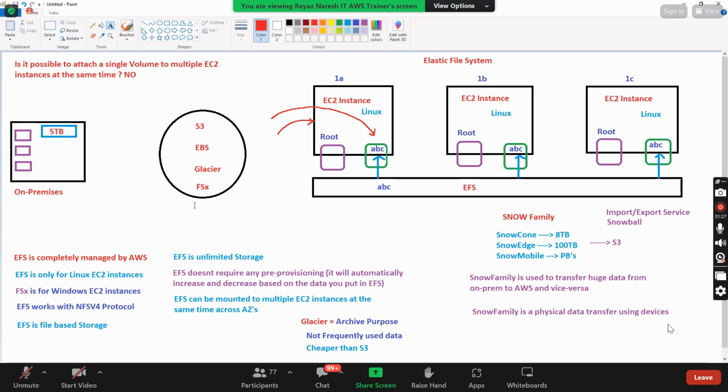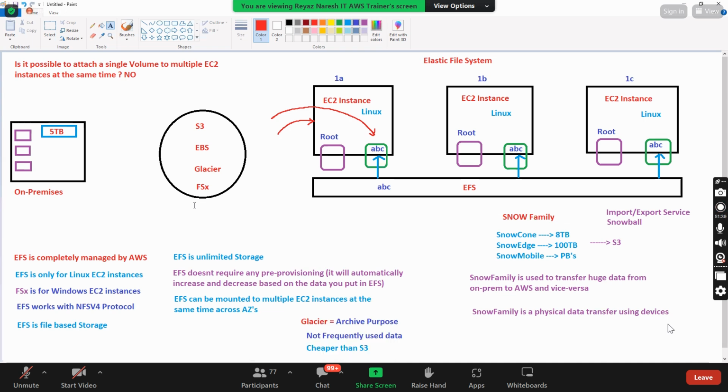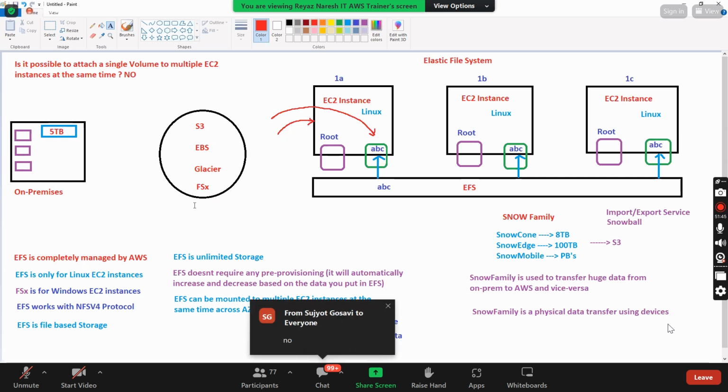You can take an EBS volume. How much is the EBS volume? Maximum 16 terabytes. You take 16 terabyte volumes, many of them, and mount them to your on-premises servers. It will be superb. Do you have any storage issues now? No. Can we utilize the S3 storage service in our on-premises? Yes. Using which service? Storage Gateway.